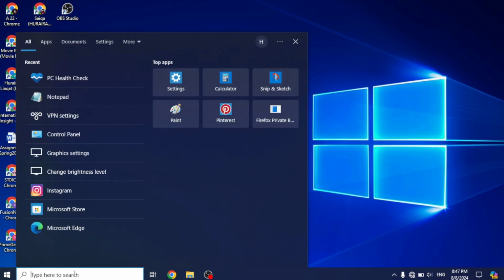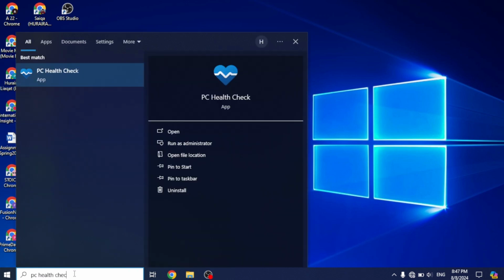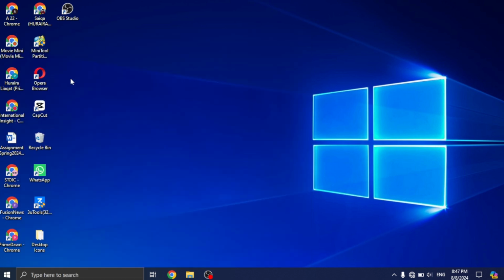and then simply click on the search bar and search for PC Health Check, and then simply open the app by clicking on it.